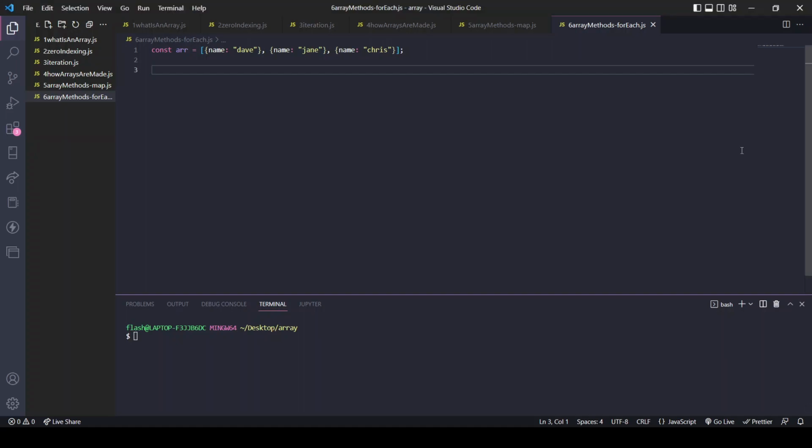Hello, in this video I'm continuing the series on JavaScript arrays, and today we're going to look at the array method forEach. So, forEach is similar to .map in that it iterates over an array and does something to each individual element. However, unlike map, forEach doesn't return a new array, so there's no need to put it into a variable.